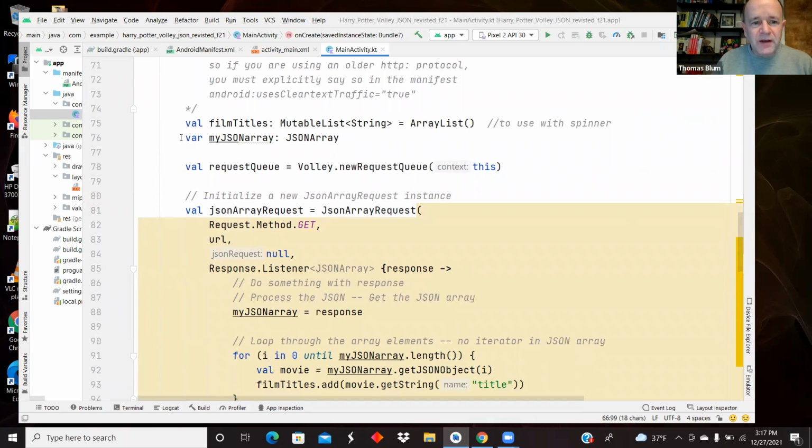We're going to have a JSON array of the information in the JSON file, and we're going to have a parallel array of simple strings to use with the spinner. We're going to use Volley to make our request and to say how we want to respond, how we want to act when we get a response to that request.